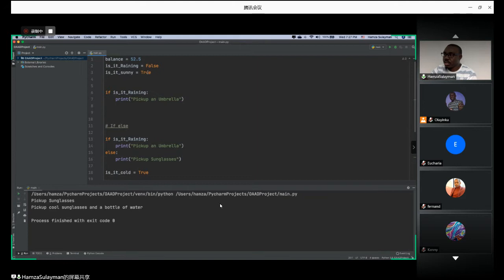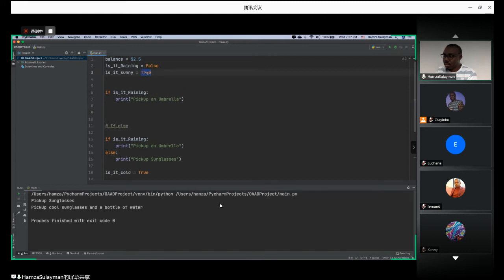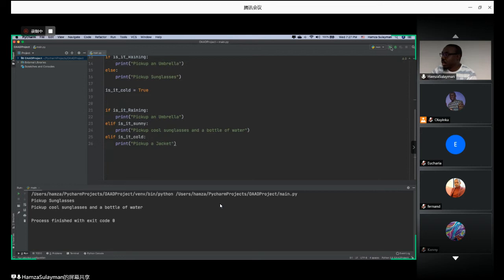So I will change the sunny to false so that it will skip it, to show you that it can go to the third branch. So now when we print this one, you can see the last line is pick up a jacket. I hope this control flow is clear. Now we'll go back to the slides.